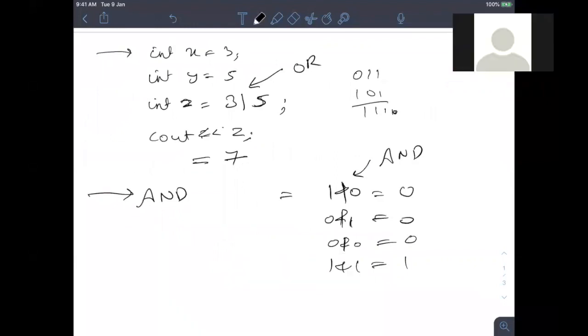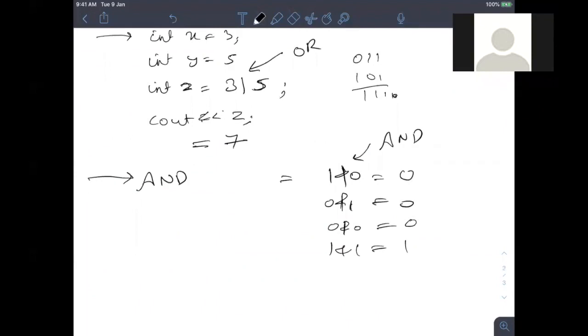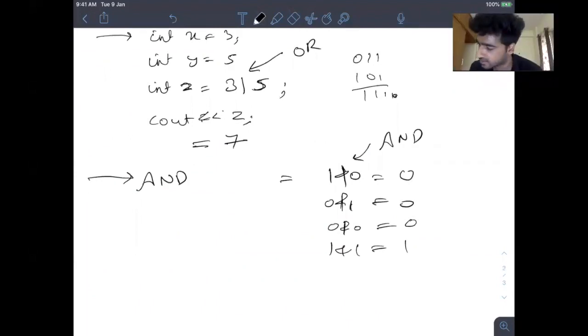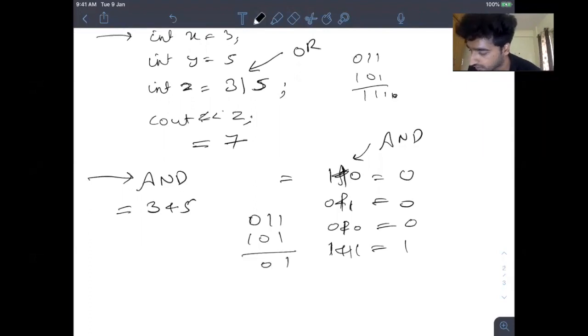Okay. So next is the AND operator. The sign is ampersand. Whenever both bits are 1, only then the output will be 1, else it will be 0. So let's try to take the AND of 3 and 5, which will be 0 1 1 AND 1 0 1.